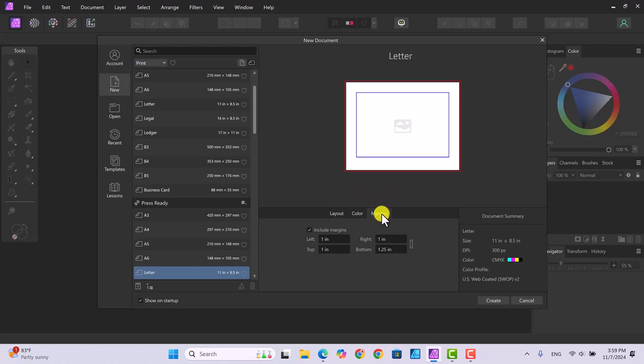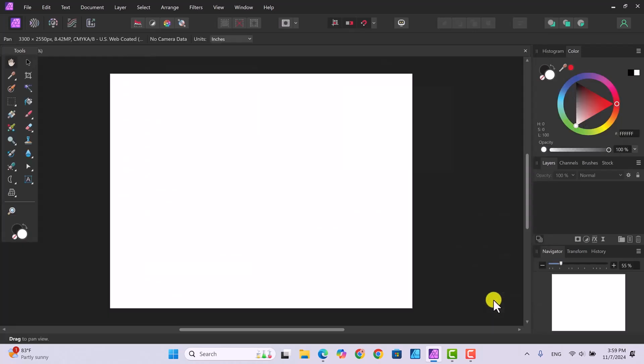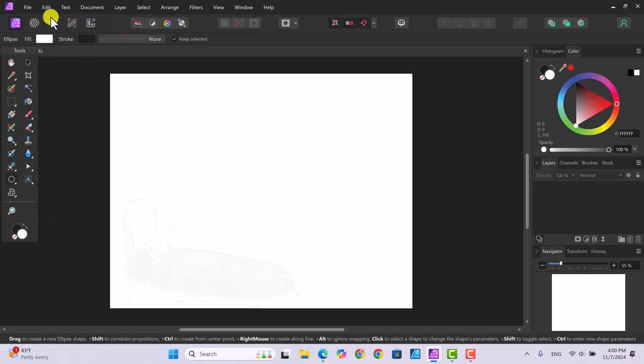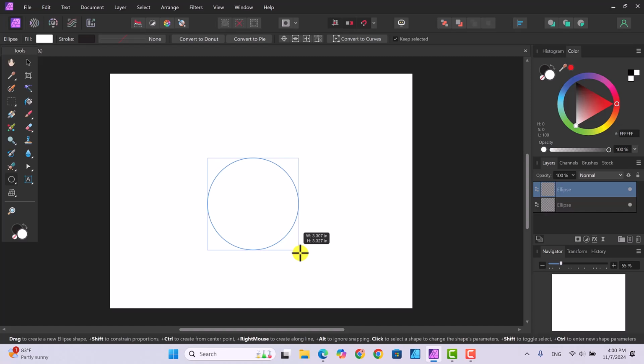On this, we don't want any margins, so we'll click on Margins, unclick Include Margins, and then hit Create, and we have ourselves a white background. Now the next thing we're going to do is to go down to find the ellipse tool, and it's buried under here with all these other drawing tools. So we're going to go up to the ellipse tool and click on that and draw ourselves an ellipse.